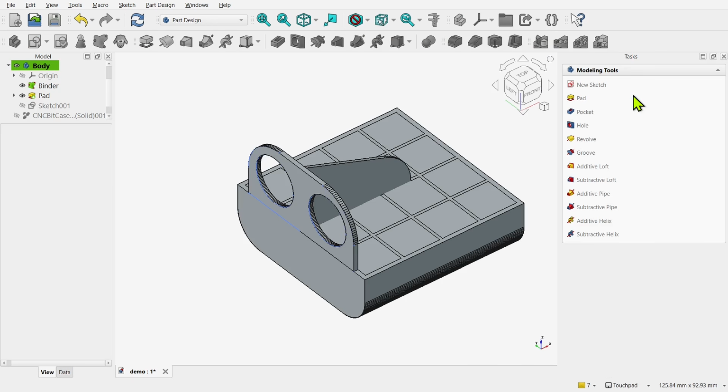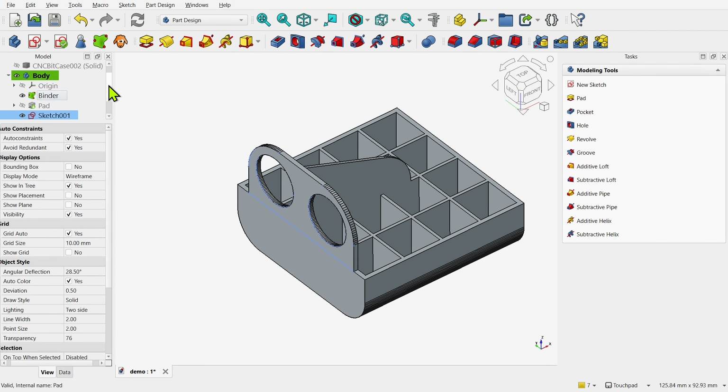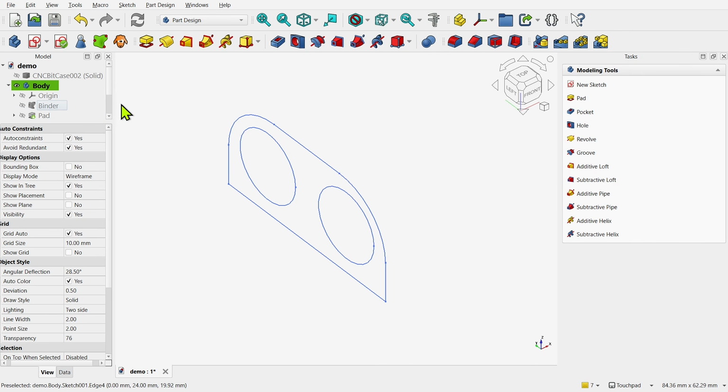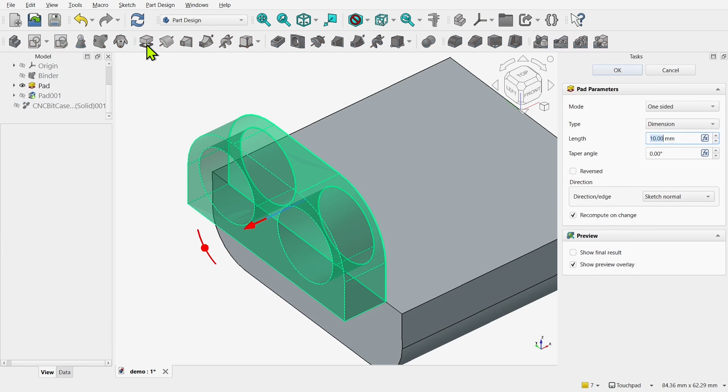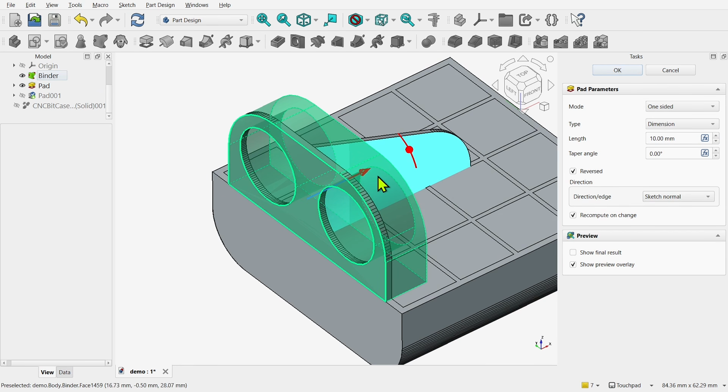Let's hit close. We can hide the pad, and we've also got the shape binder, sub-shape binder there. Just hide that, and we can see the geometry within. Take the sketch and create a pad. We want it going in the reverse direction. We may want to show the sub-shape binder for reference.